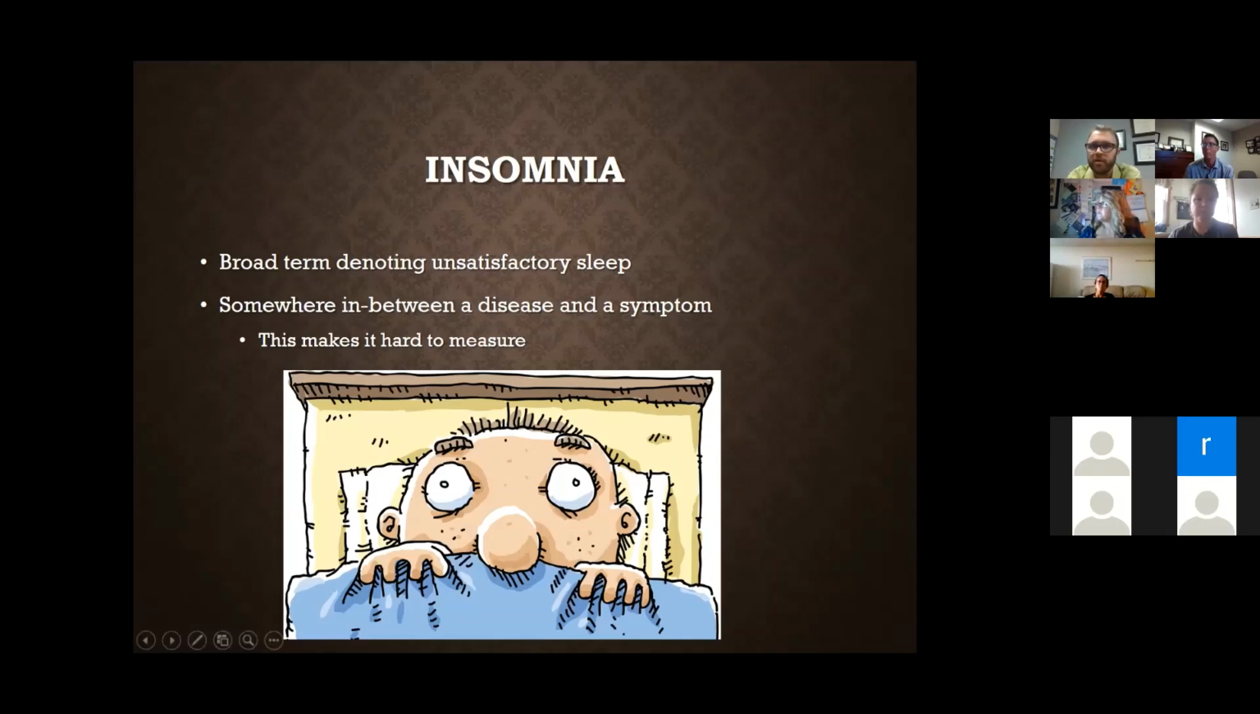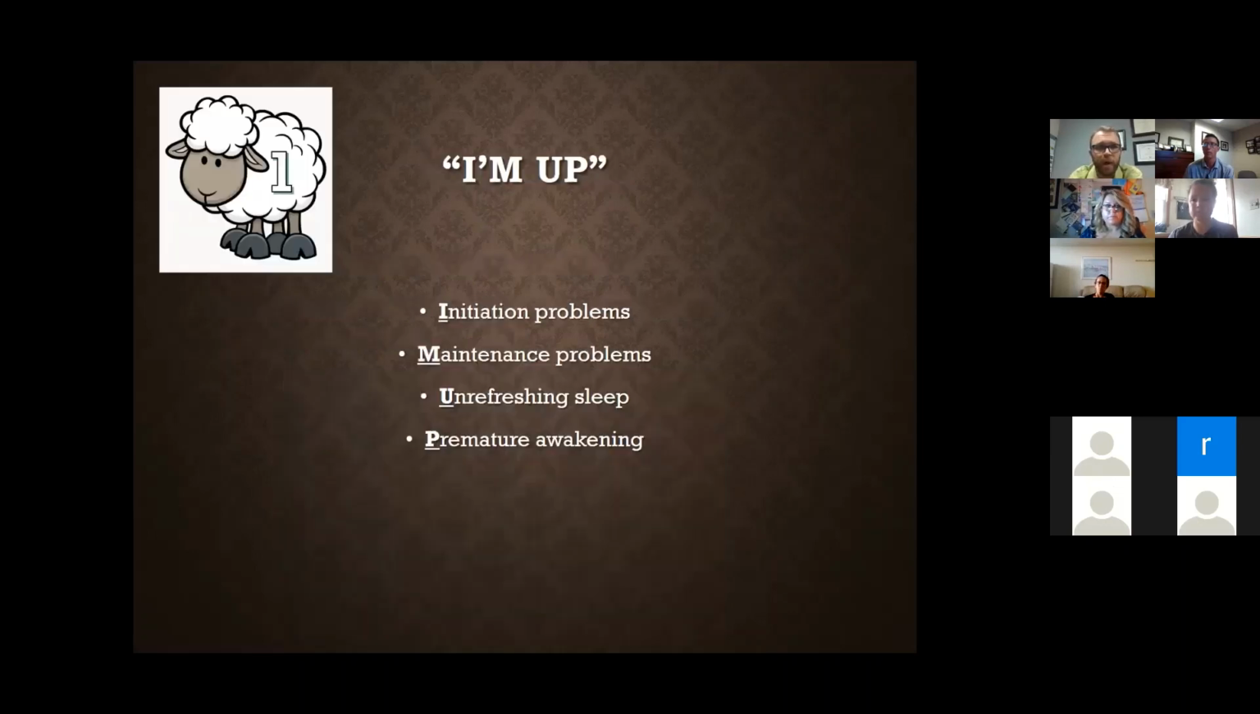This is also a very functional disease. So much so that in a couple slides, I'll tell you a little bit about that. But there are four main types of insomnia.